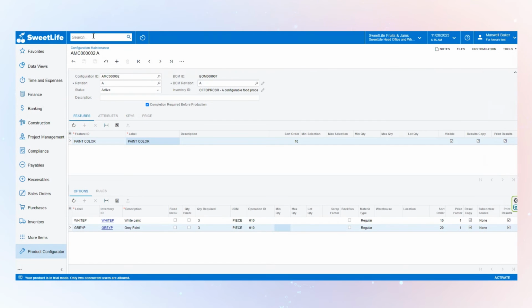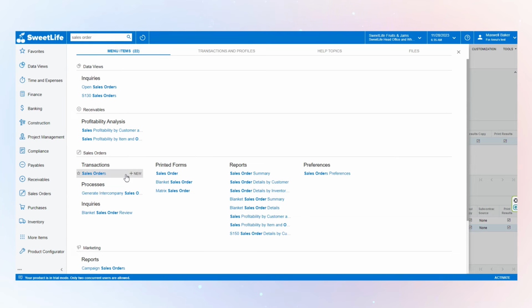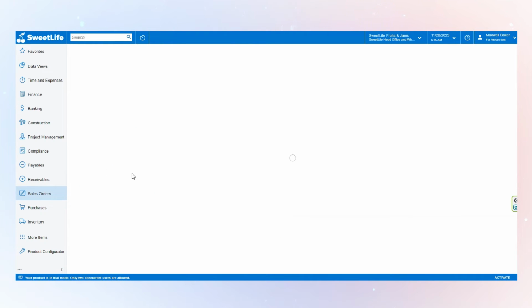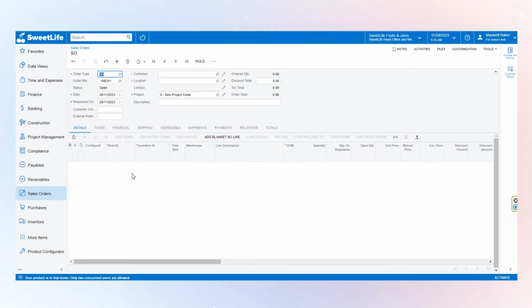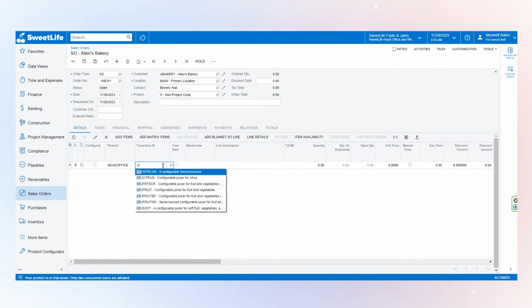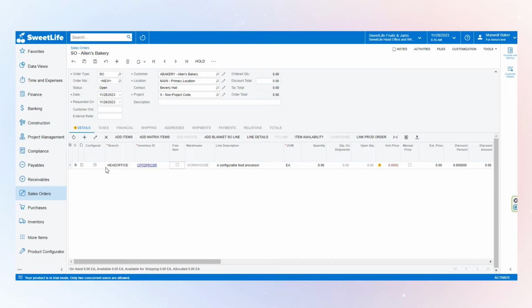For example, let's create a sales order. Let's choose a new customer here. It's not important, and choose our item. Notice that the system selected the checkbox in the configurable column of the line, which indicates that the item is configurable.